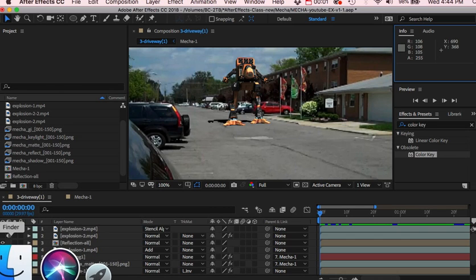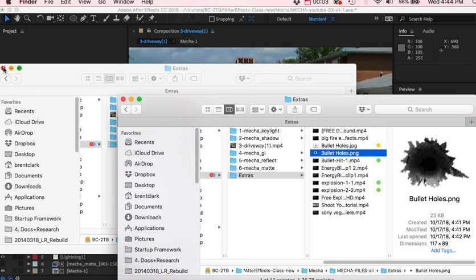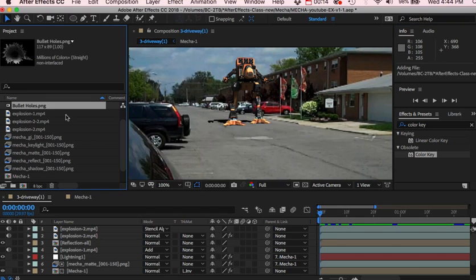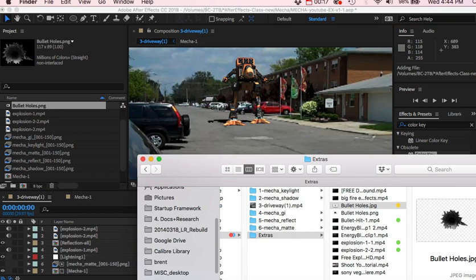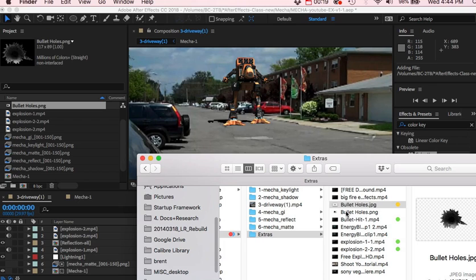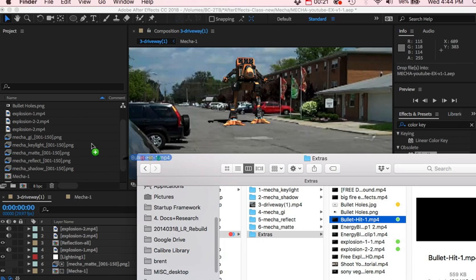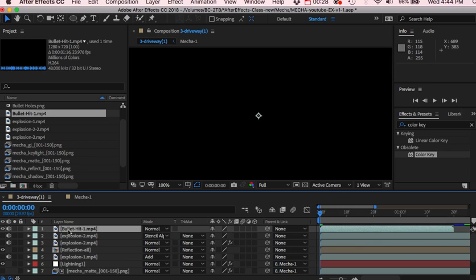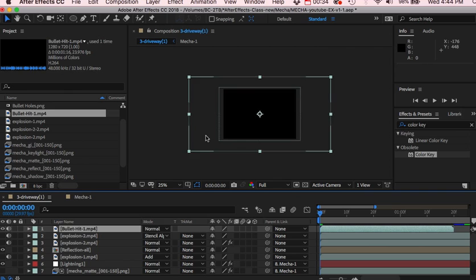Okay, so now we are going to take a look at adding some bullet holes and maybe some bullet shots. So I got some bullet holes found off the internet here. We'll add that over. And let's see, I got a bullet hit animation. And these were both off the internet. I'm going to add the bullet hit to the top.